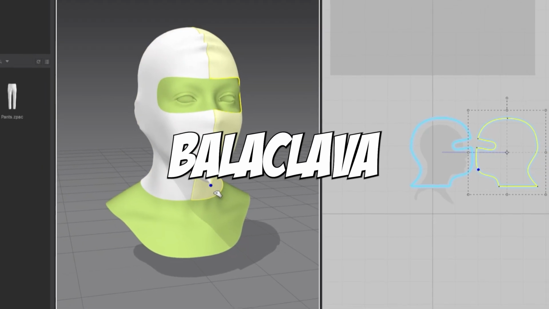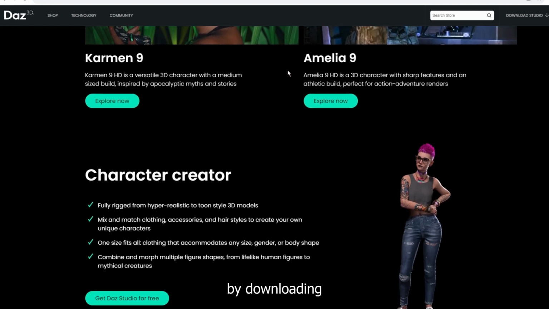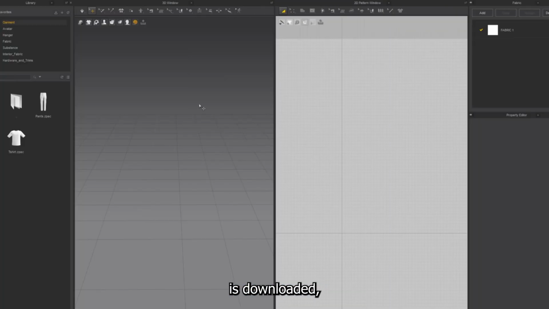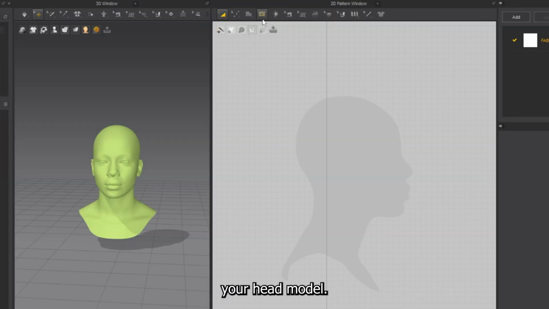Here's how to make a balaclava in Marvelous Designer. The first thing you'll need is a head model. You can grab a free one by downloading the software DAZ Studio. Once your model is downloaded, go to File, Import, OBJ, and select your head model.